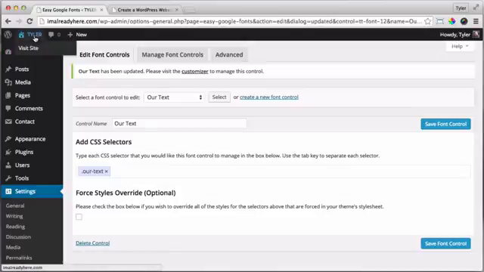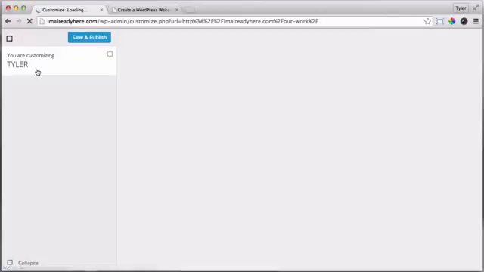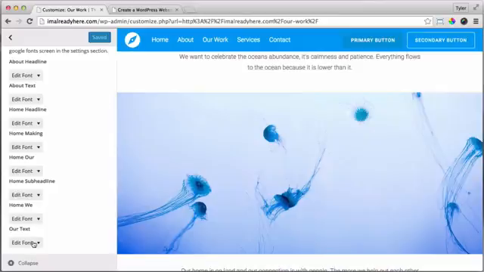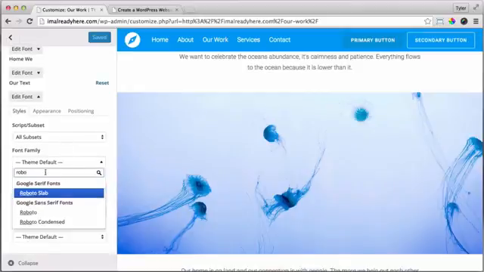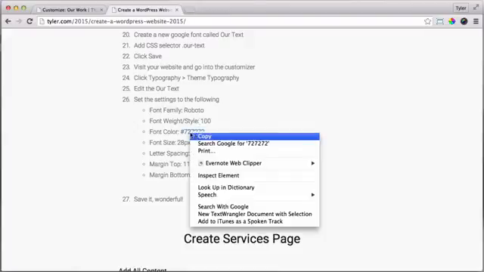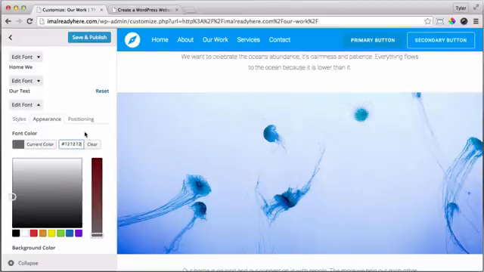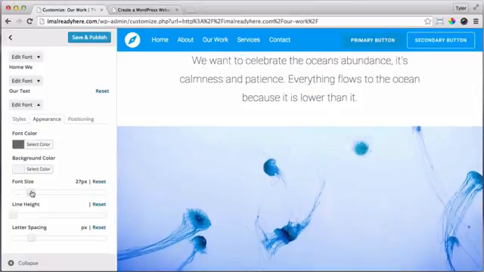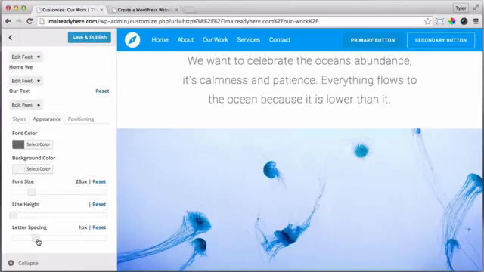All right, now that we have that done, we can go and visit our site to see our work. And let's go ahead and go to the customizer and go to typography, theme typography, and now we have this new our text right here. All right, click on it, and again we're going to be using Roboto. So just start typing in it, and let's see all the settings. So Roboto 100, this is the color. So appearance, font color, paste it in there. Control V if you're on a PC, Command V if you're on a Mac. And let's see, font size 28. Pretty cool. And letter spacing 2 pixels.